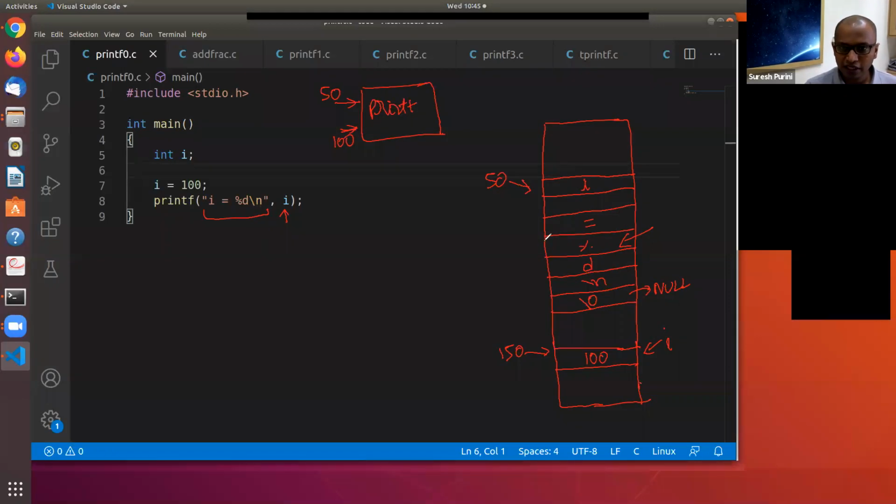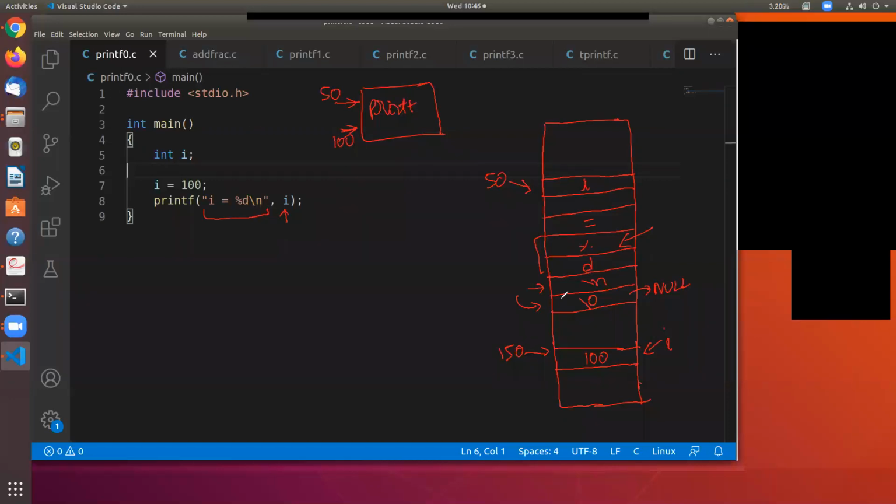After %d is processed, it goes to the next character, which is new line. So it prints a new line character onto the screen. After the new line character is printed, it goes to the next character, which is null. And the printf function knows that the entire format string is finished. It has come to an end, and that's where it concludes. So this is how the printf function works.